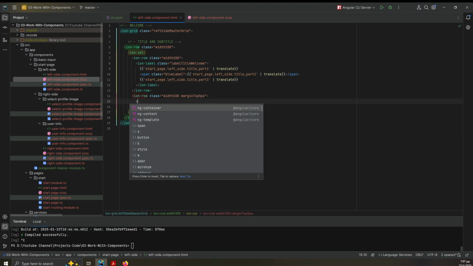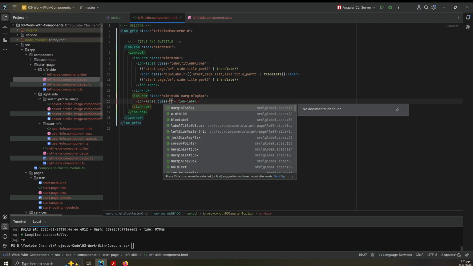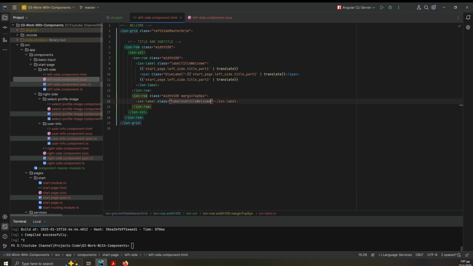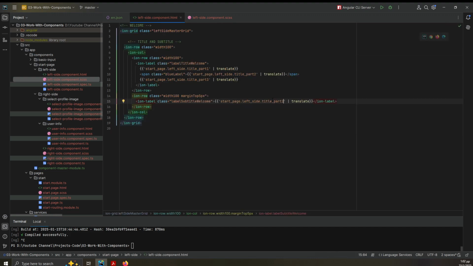And inside here we're gonna have a label like this, with a class of label title, label subtitle welcome, like this. And let's define our text, of course with the translate pipe, and right here we're gonna have the label subtitle. Let's also copy this right here, and let's see in the en.json file. So it is simply the subtitle. Let's copy this and let's place it right here. So this is the subtitle of our page with the translate pipe.